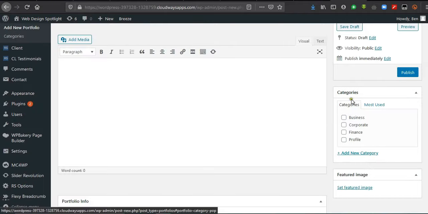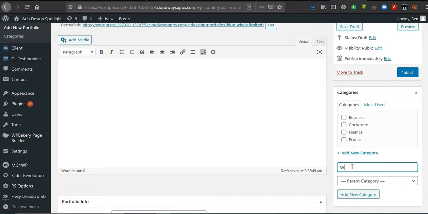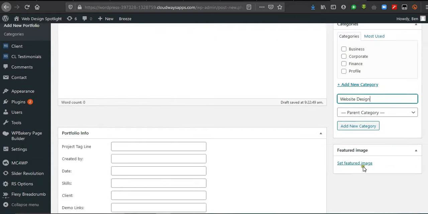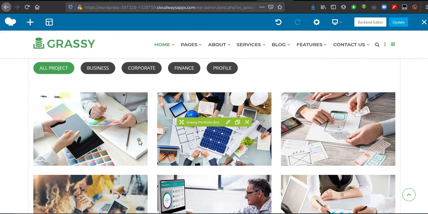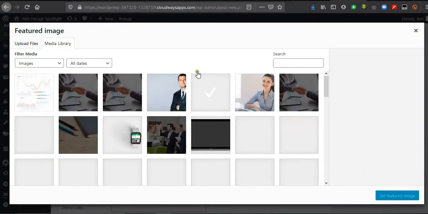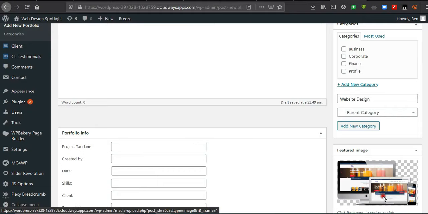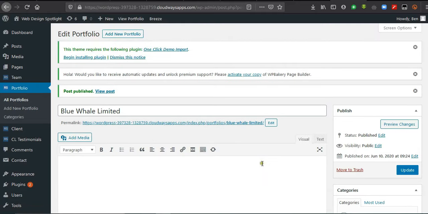Then under what category? So we've not deleted the categories that were existing. I can choose to add my own category as website design. And I have to set a featured image. The image is what will appear here. So click set featured image, go to upload, select an image, a corresponding image for that, set featured image. Once you finish, you click on publish. You see the changes will be effected.